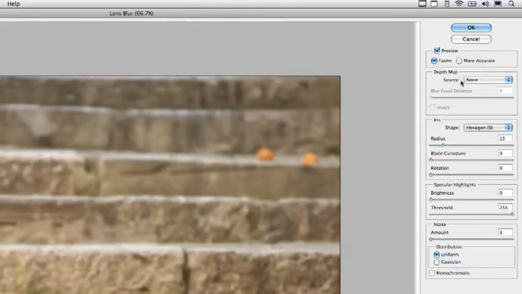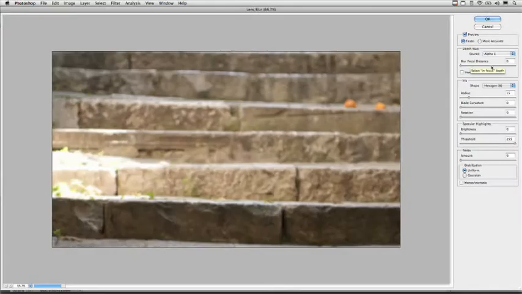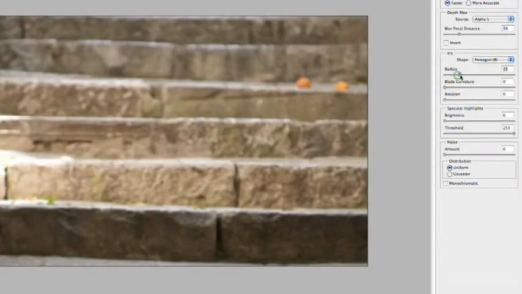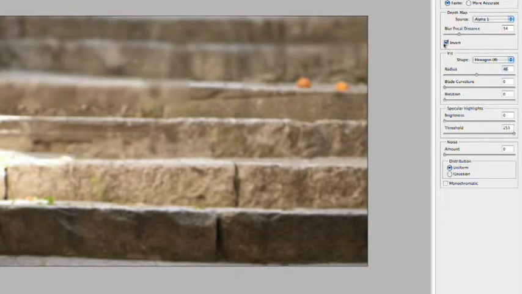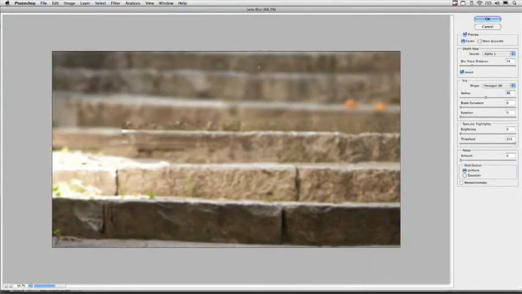But what we want to do is say, use the alpha channel as our depth map. There we go. It thinks for a moment and applies it. And if necessary, click the invert box. Let's go ahead and increase the amount of blurring here and see where the blur is occurring. We'll take the radius up a bit. And what I'm noticing is that the foreground is getting blurry. So that's easy. We'll just click the invert button here, and it will reverse. There we go. The background falls out of focus as the foreground is more in focus.